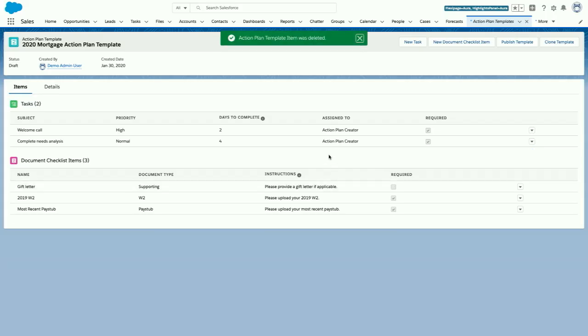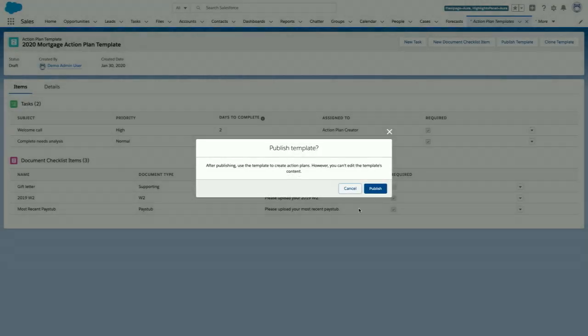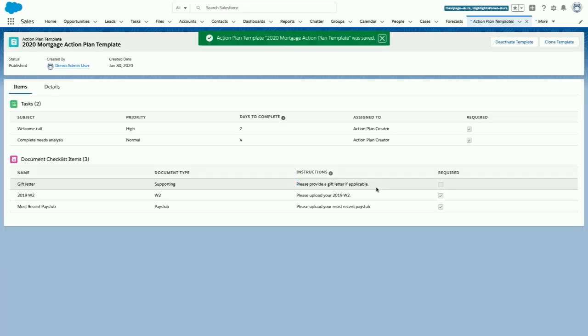Now that the task has been deleted, we're ready to publish this new 2020 mortgage action plan so that all of our loan officers can use that. So let's publish the template. And there we go. Now it's ready for use. All right, back to you, Justin.